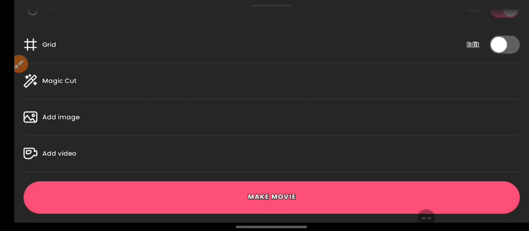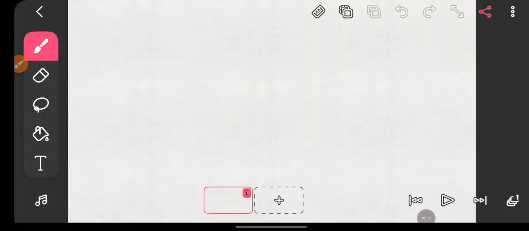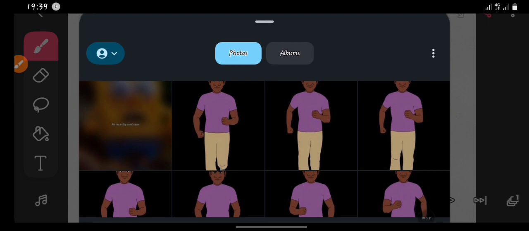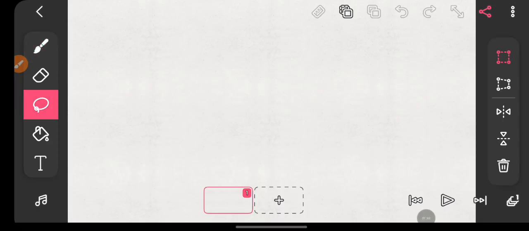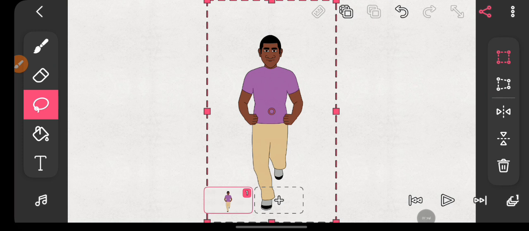So after that, this is going to be my landing page, and go over to this three icon here, click on add image. I'm going to be using this first image first. So this is the image I'm going to be using to create what I just showed you earlier on my screen.